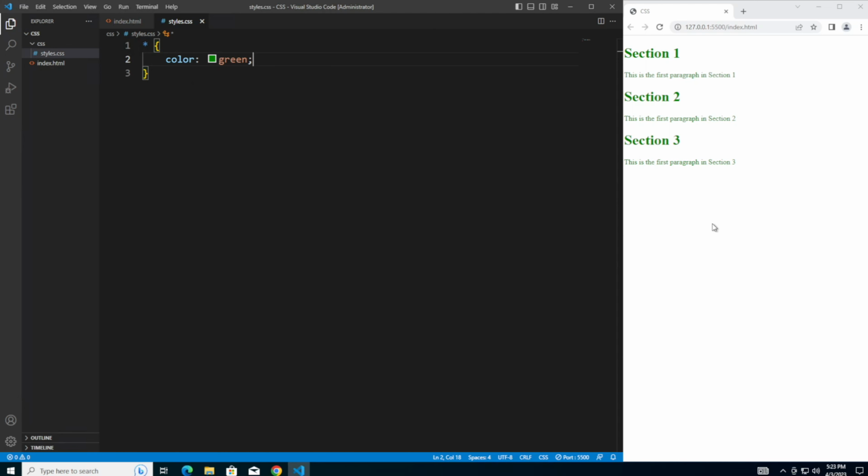And that's really it for the universal selector in CSS. It's a simple but powerful tool that can save you a lot of time and effort when you're styling your HTML documents. Be careful though, as it can also apply styles to elements you might not have intended.